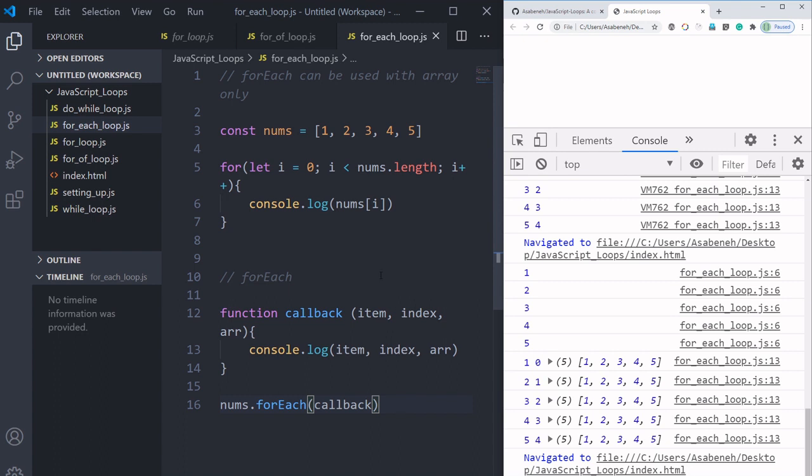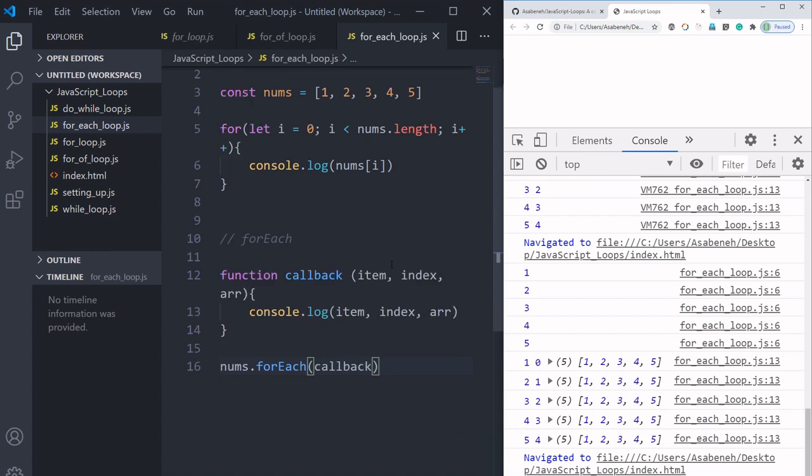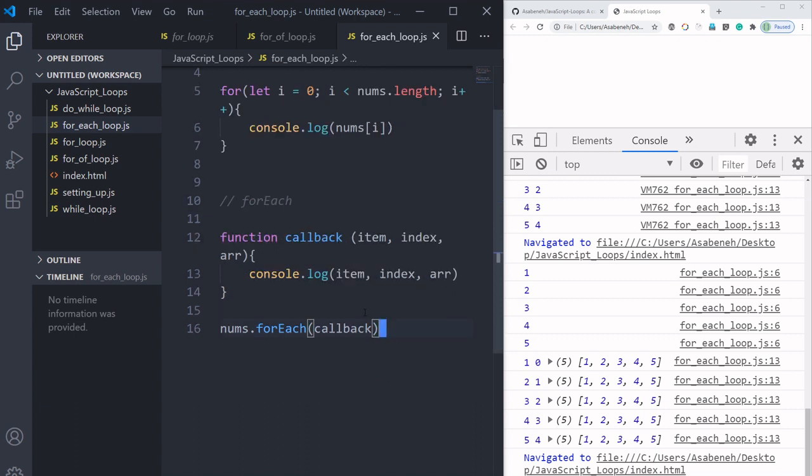But if we are interested only in the items, for of is much better than forEach. So I think that's the difference. And now let's make this code a bit cleaner. So how can we make this clean?